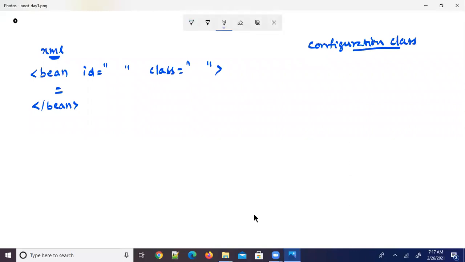So when you come to a configuration class, you are going to write a bean method. A bean method means you are just writing a method and adding an annotation at that method level, that is @Bean. So how do you write a bean configuration in XML using the bean tag? In a configuration class, we use a bean method to register a bean in the container.